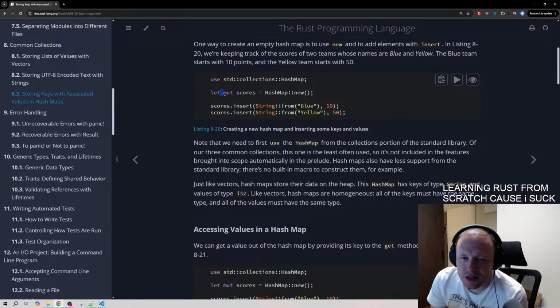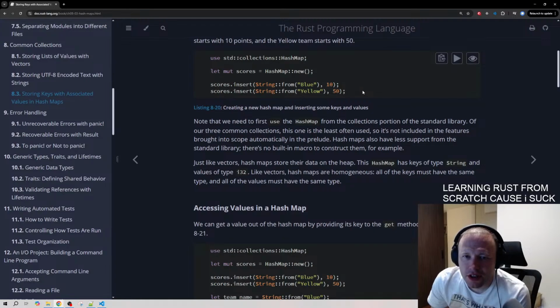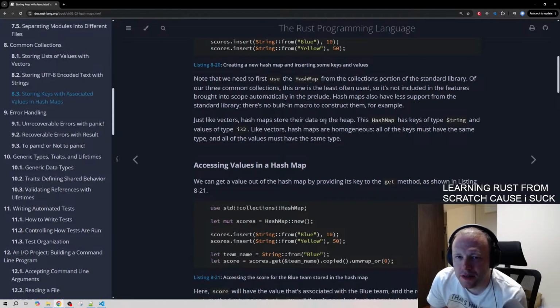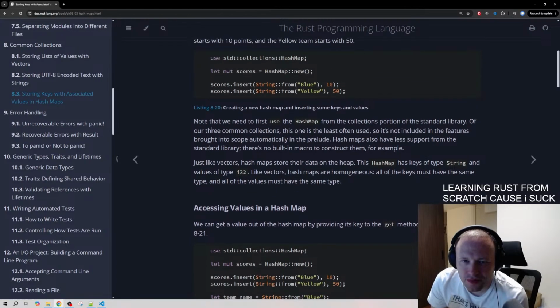Then, okay, so it's let mut scores equal HashMap::new, and we need to import the hash map collection or library from the standard library, std::collections::HashMap. Righty-ho. Moving on. So this is kind of like basic stuff. I just need to remember to use String::from instead of just a string.